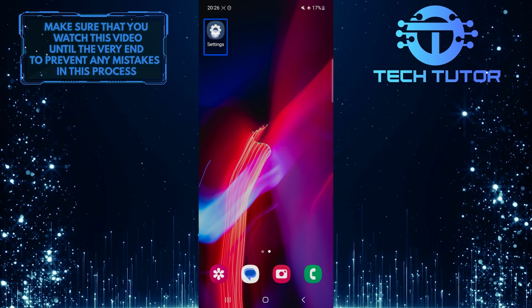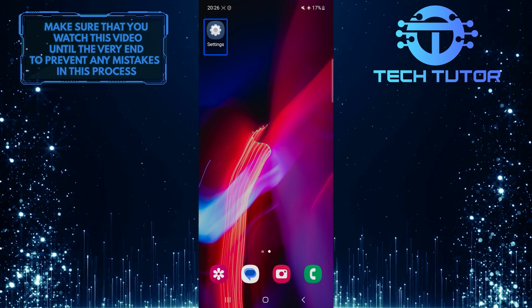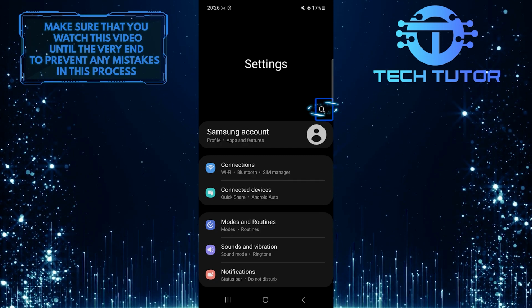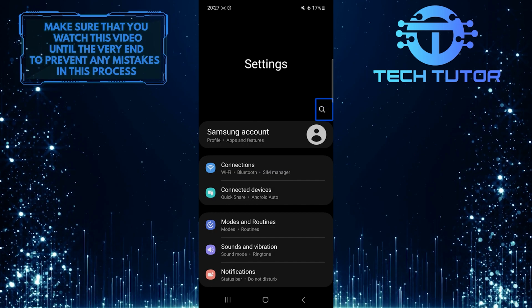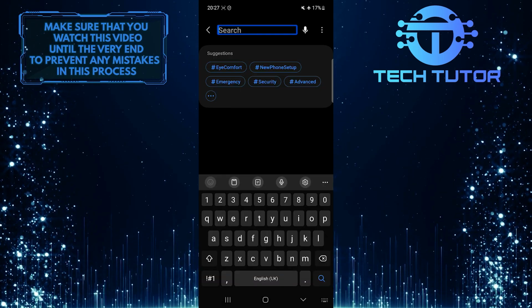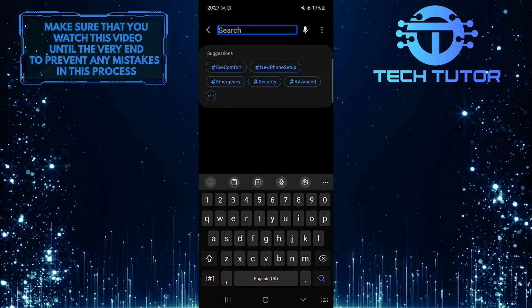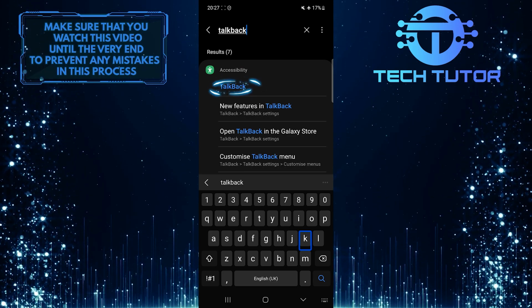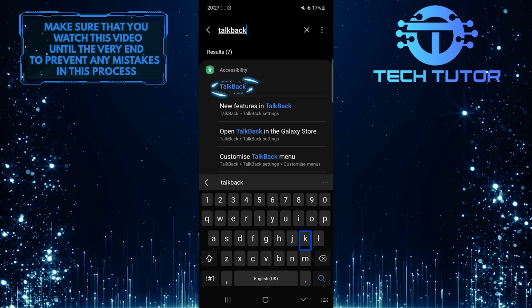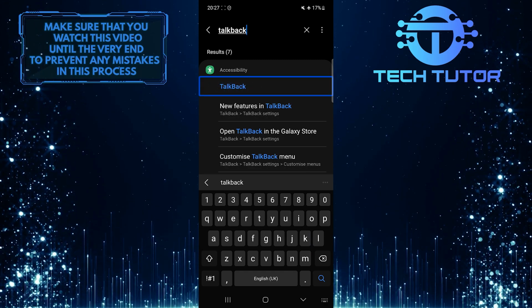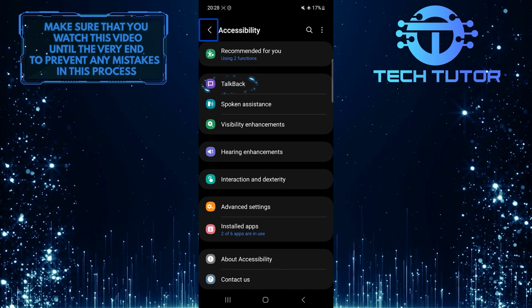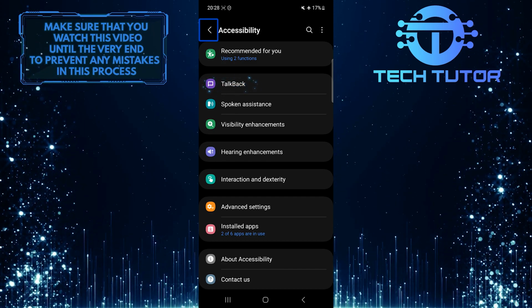To get started, open up the Settings app on your Samsung device. Tap on the search button at the top right. And then search for Talkback. Tap and select Talkback. Tap Talkback one more time.